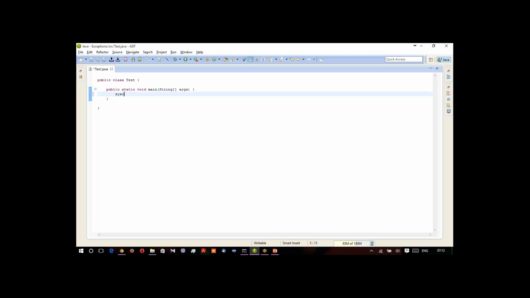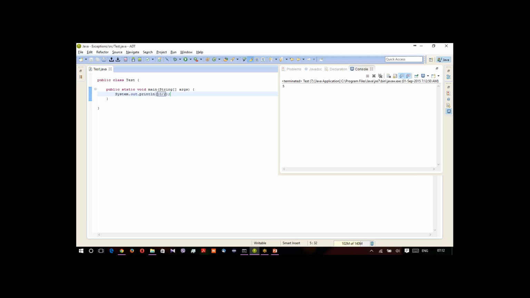For example, if I try to print 10 by 2, what will I get? I'll get 5 obviously, right? If I keep 0 here and run with Control F11, see, exception in thread main. What is the exception that has been raised? java.lang.ArithmeticException has been raised, and the description is divide by 0. Test is the class name, main is the method name, and the line number is 5.